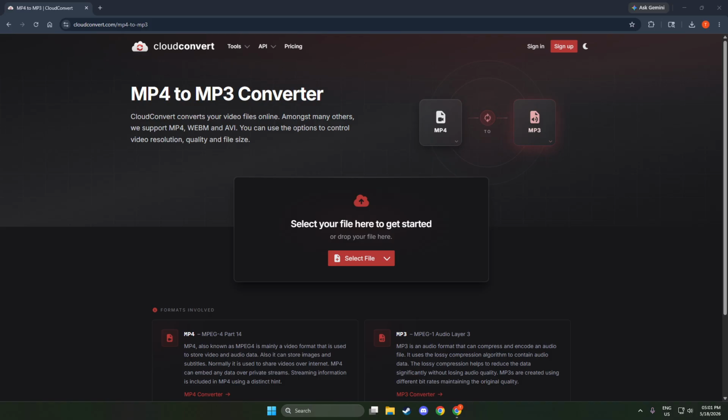MP4 is a video format that can contain both video and sound, while MP3 is audio only. Converting lets you extract the sound from things like lectures, interviews, or background music so you can listen on the go or use it in an audio project.